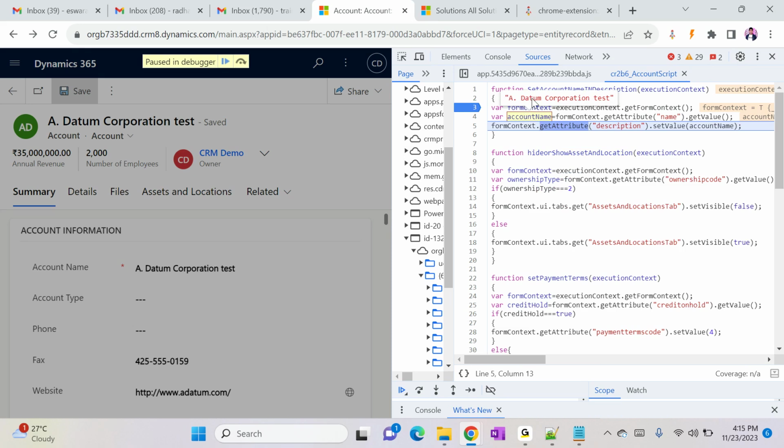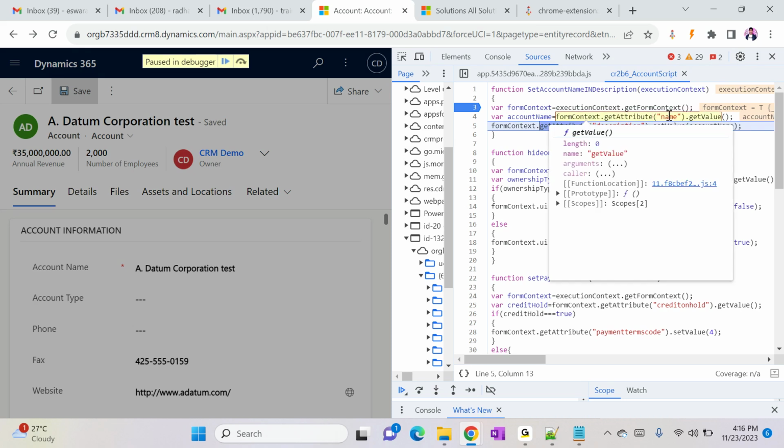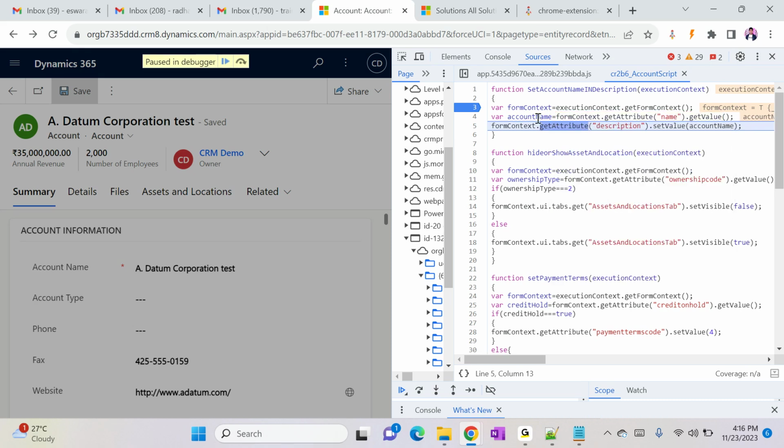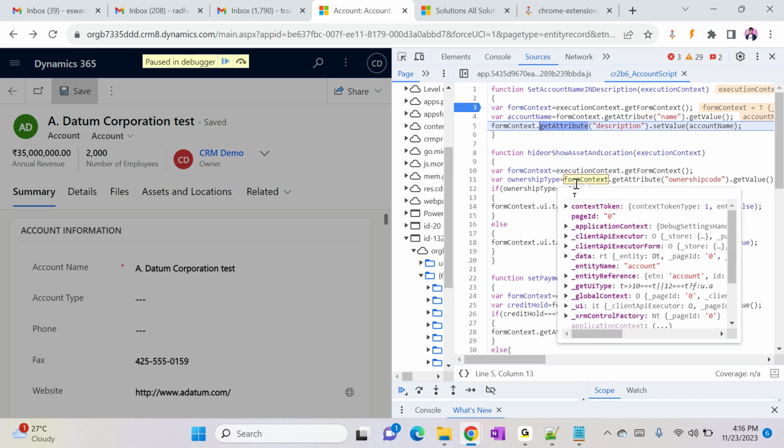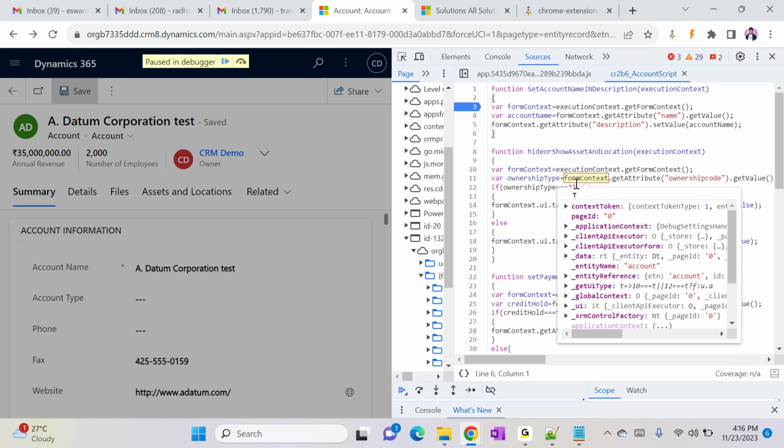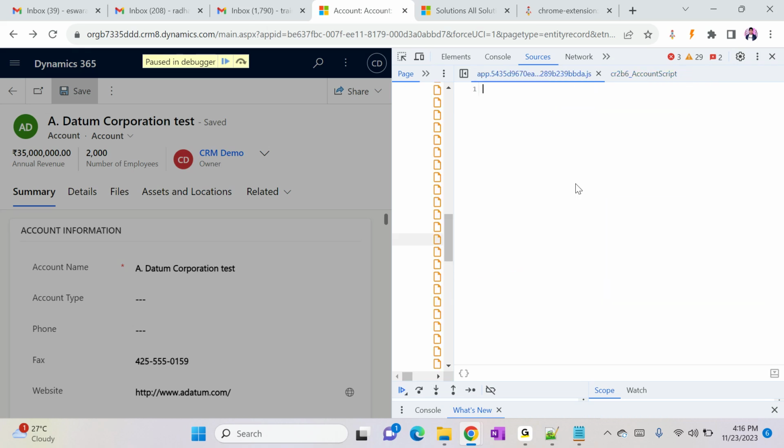This is the name. So when I hover here, you see A Datum Corporation test. Whatever is entered over here, I am getting in a variable called account name, where I am storing this account name with this line of code. It is getting the attribute of name and the value from this field, and it is setting it in this variable. Clear? F10.